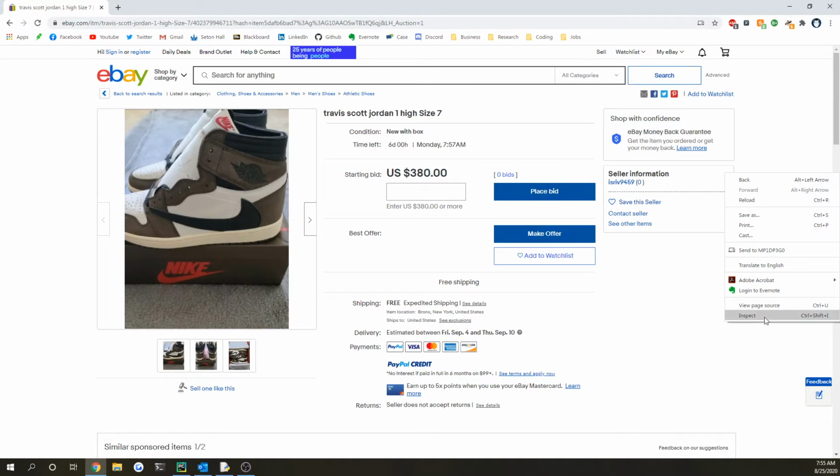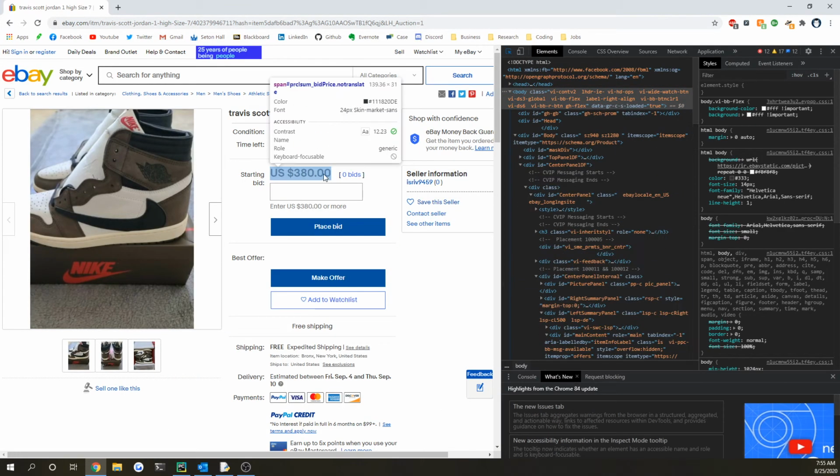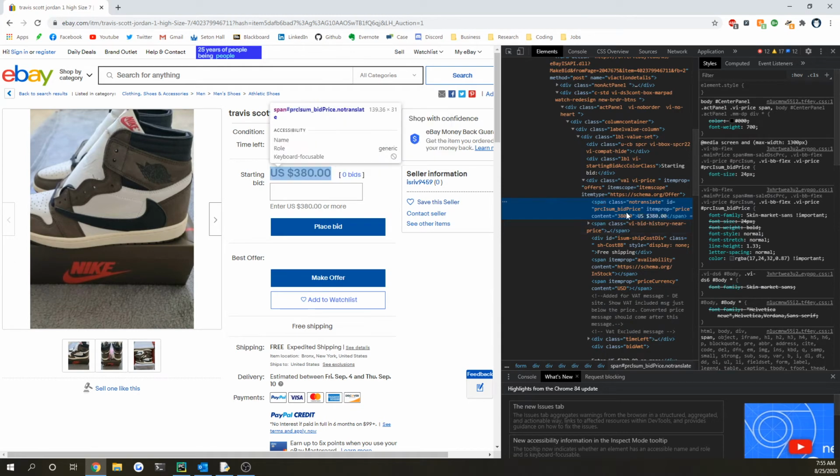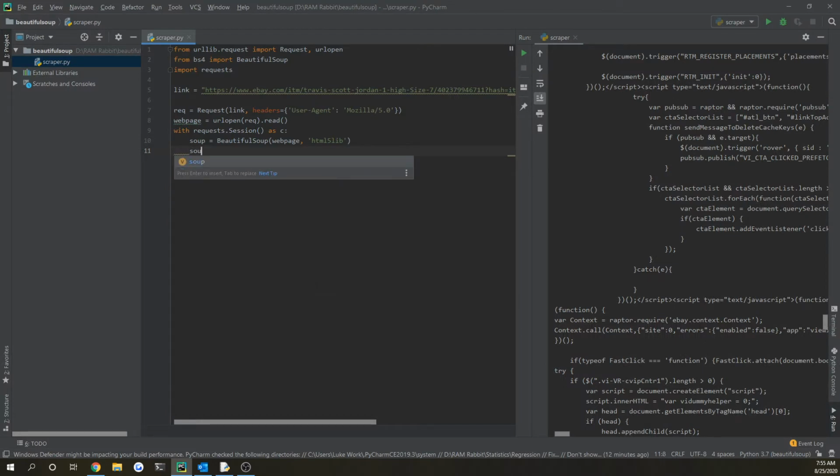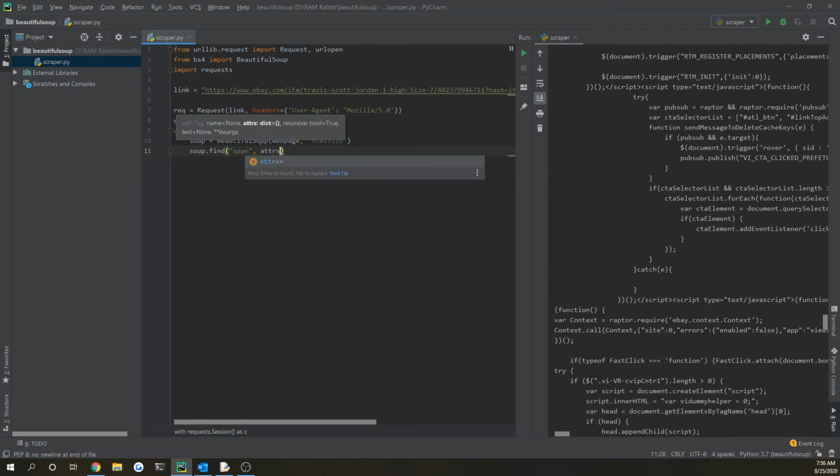So let's now look for something on this page that we can scrape. So say if we wanted to grab this element right here, we wanted to get the price. You can see that it is a span tag. It has an ID of prcIsum_bidPrice, an itemprop that is equal to price. Right off the bat, I think we're going to grab from this itemprop right here. So to do that, we are going to say soup.find, and then we're going to pass in span because that's the tag that it is. And then we're going to say attributes. It is going to have itemprop.